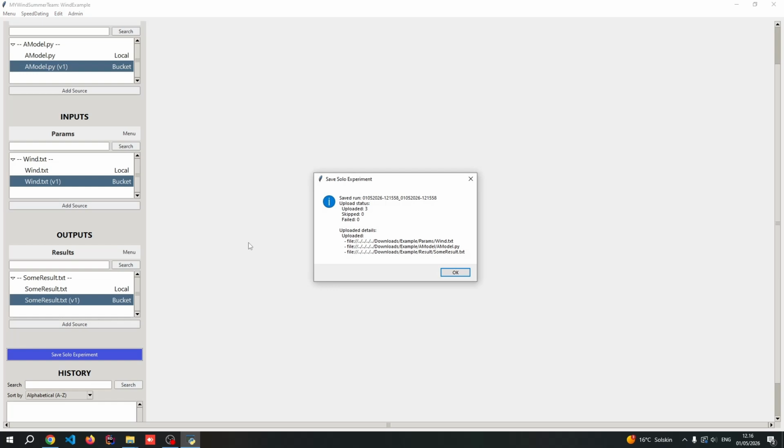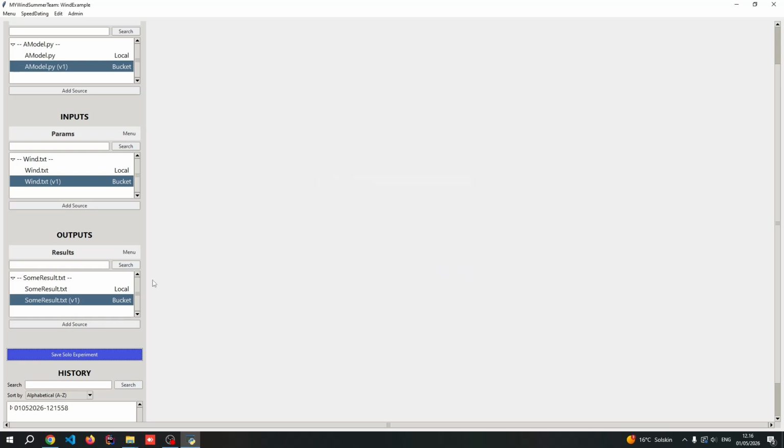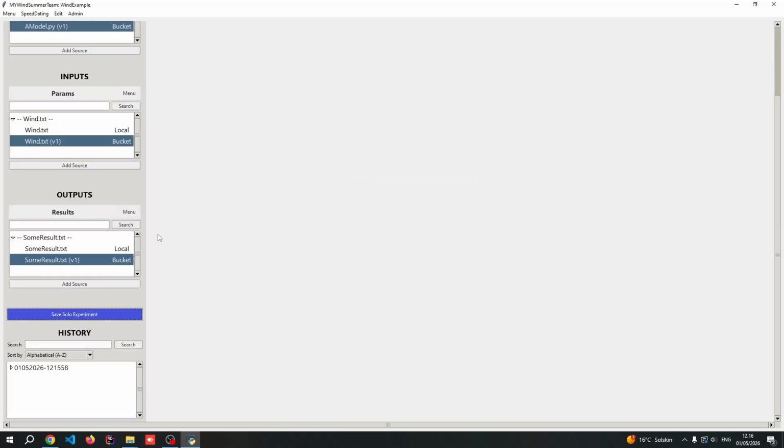And now we'll be greeted by this upload status information screen. Here we can see that the 3 items I selected were all successfully uploaded. Nothing was skipped and nothing failed. I'll show you in a second what it means when something is skipped or failed. But if we go back, we'll see 2 things happened.